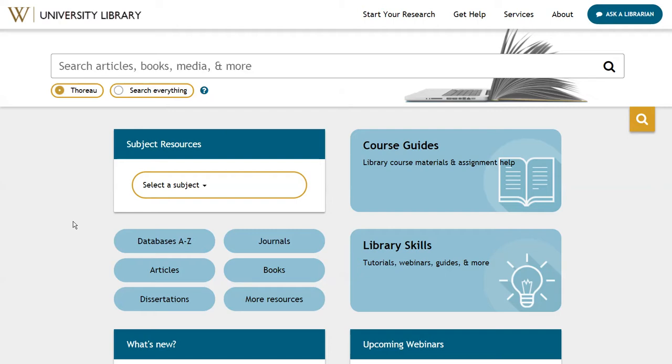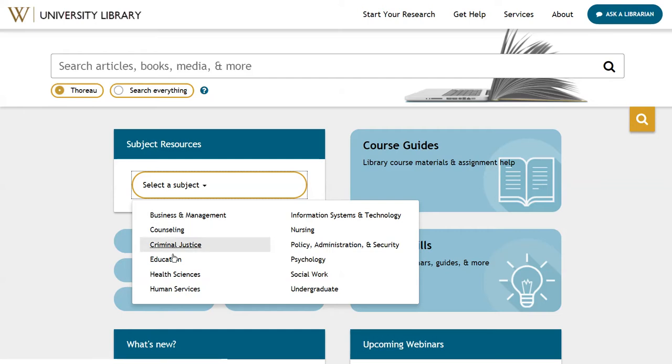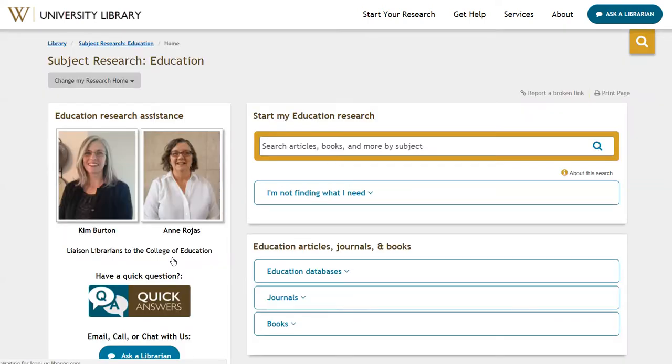To get to the Education Research page, start on the library's homepage. Go to the Subject Resources box and click on Select a Subject. Then click on Education. This is the Education Research page.